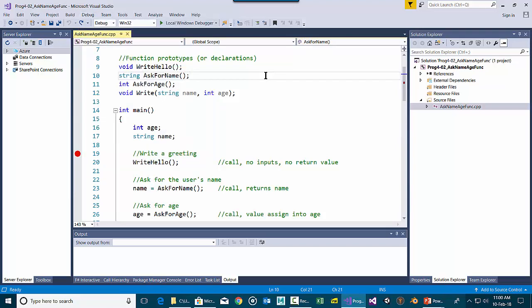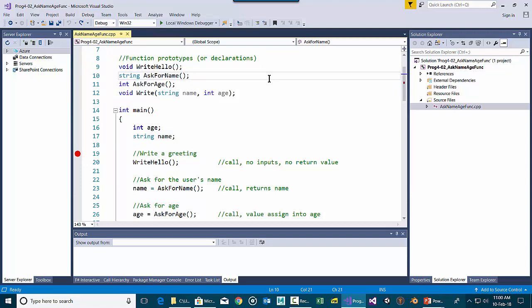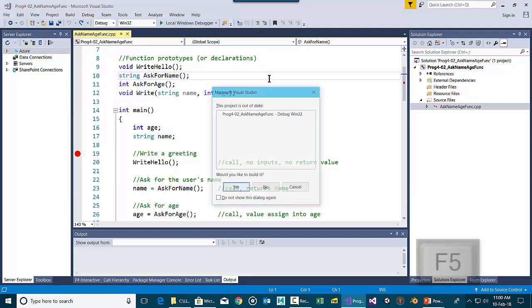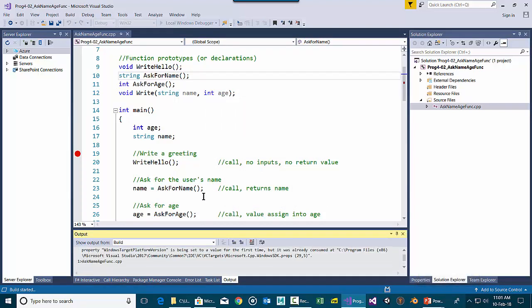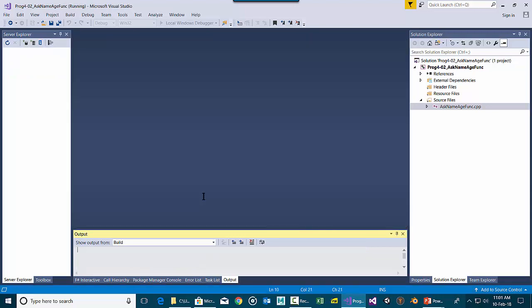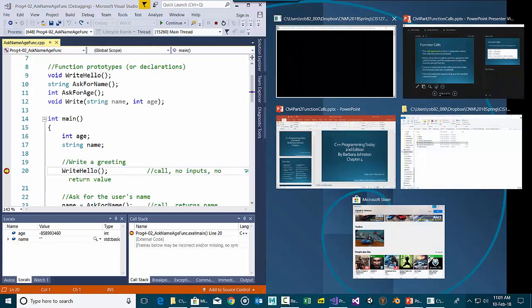Often when I want to memorize my shortcut keys, I'll look up the menu, find the shortcut key, click off of it, and then I'll hit the shortcut key. So I'll hit F5 to run in debug mode. And we can see the program was started, execution halted at write hello, and we're sitting at write hello. Let me arrange this so that it's a little bit more concise.